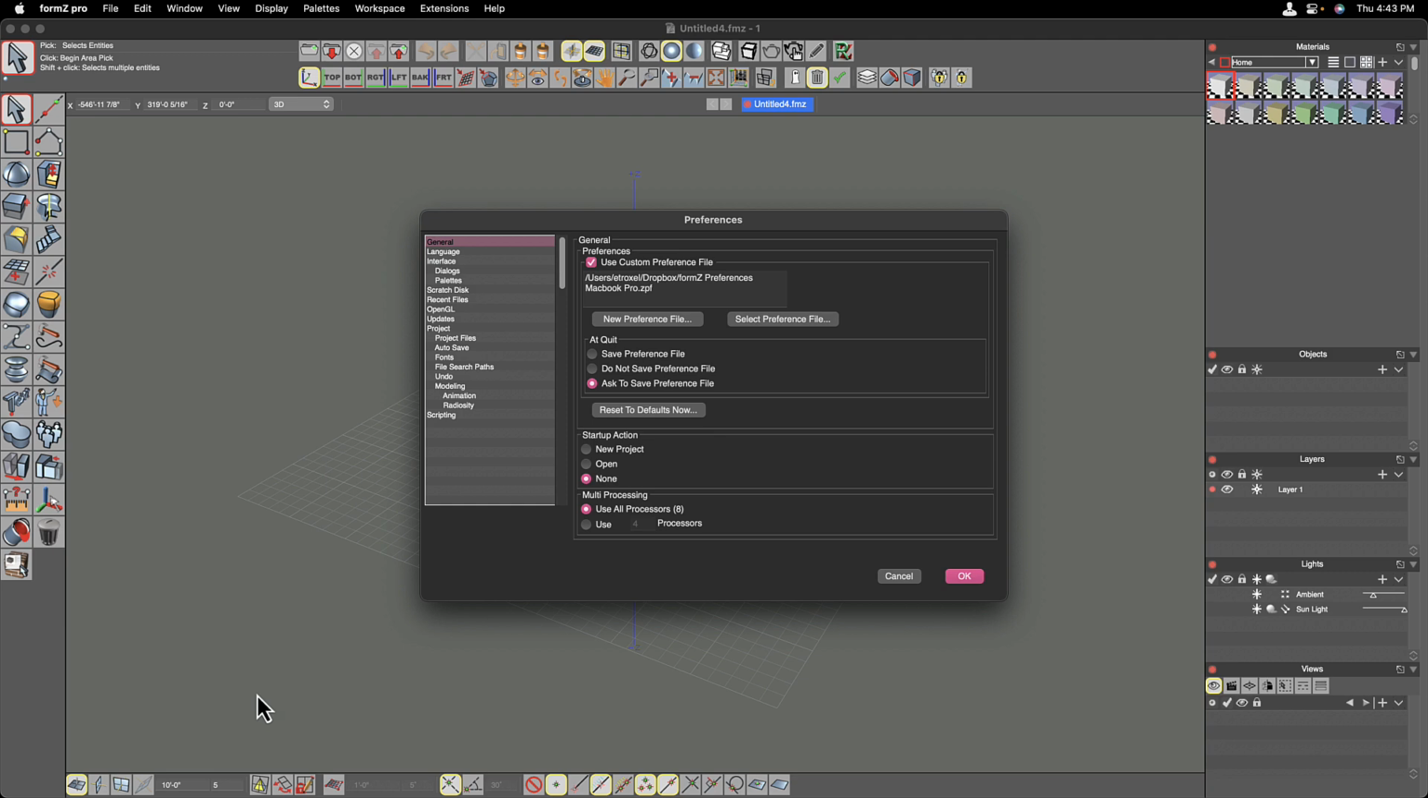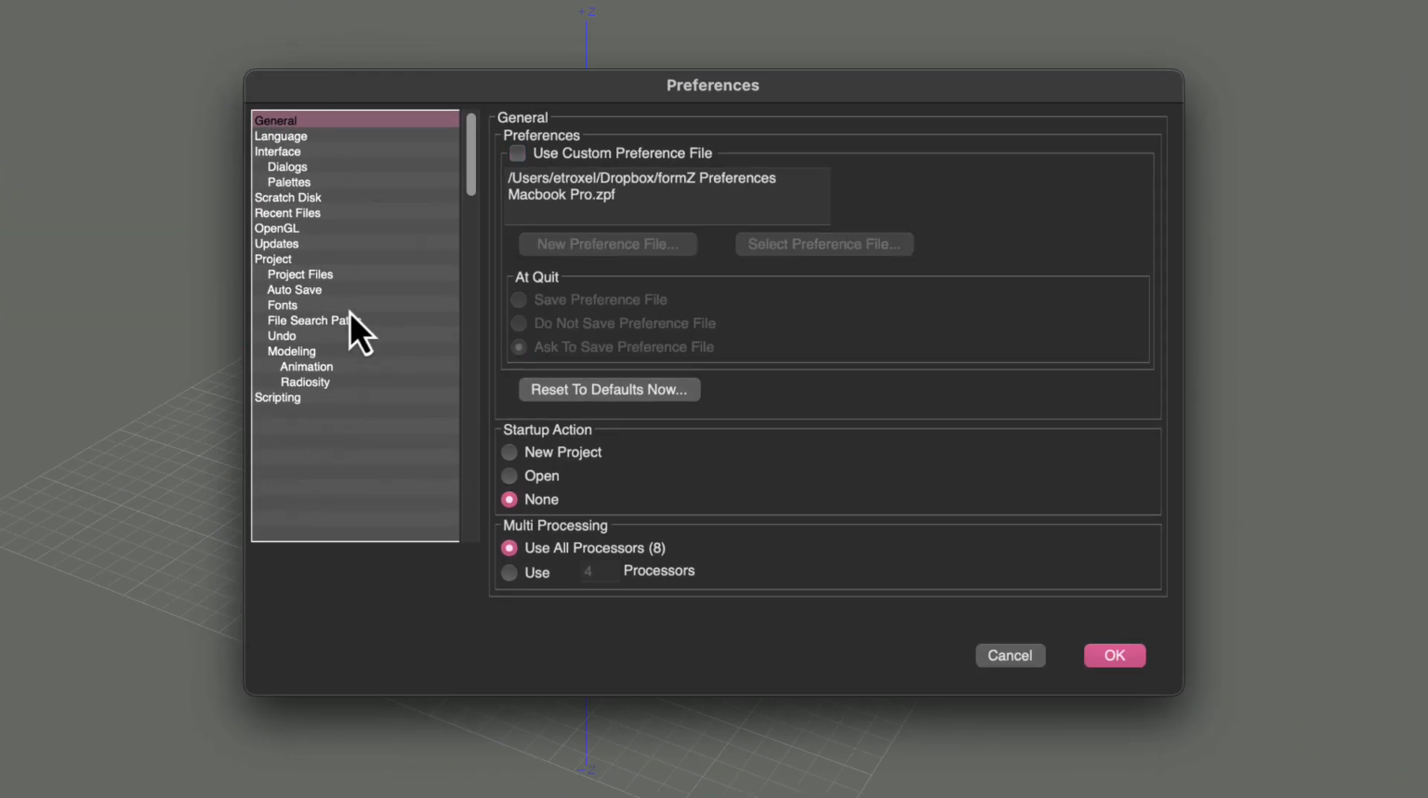When we open up the preferences, we have several main categories and subcategories. We're not going to go through every one of these right here in the very beginning, but we are going to hit a few of the highlights. The first one is whether or not to use a custom preference file.